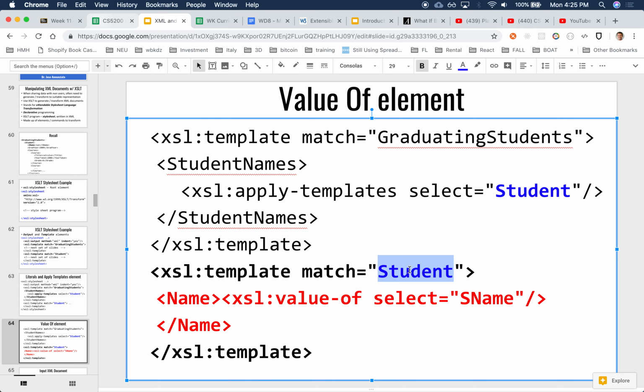So in the student template, we're going to generate a brand new element called name. And now this template is going to be applied to all the students. So there's going to be lots and lots of student elements that match that one template. There's going to be thousands of students that match this template, so this is going to execute multiple times. For every single student element in the original document, there's a brand new name element that's going to be generated.